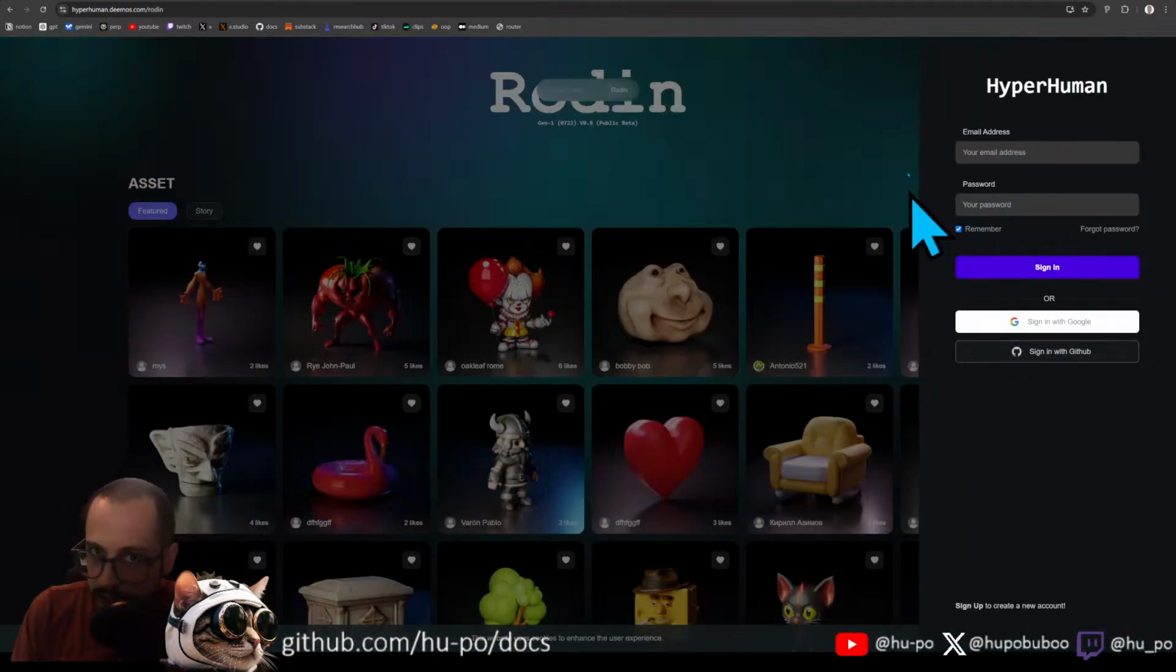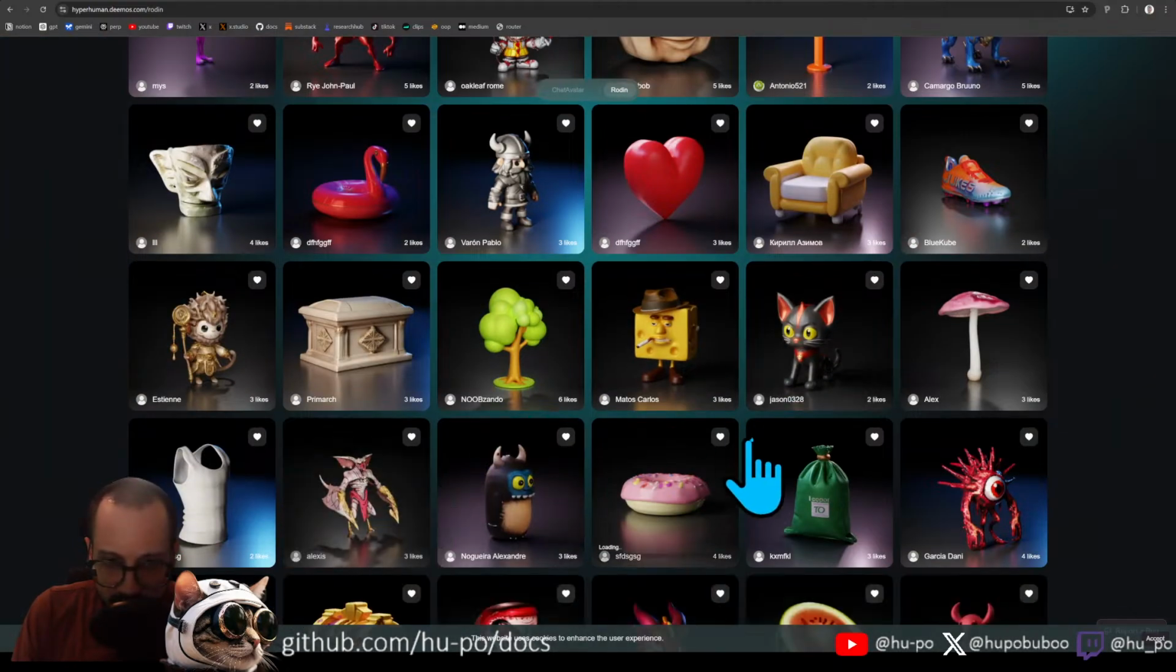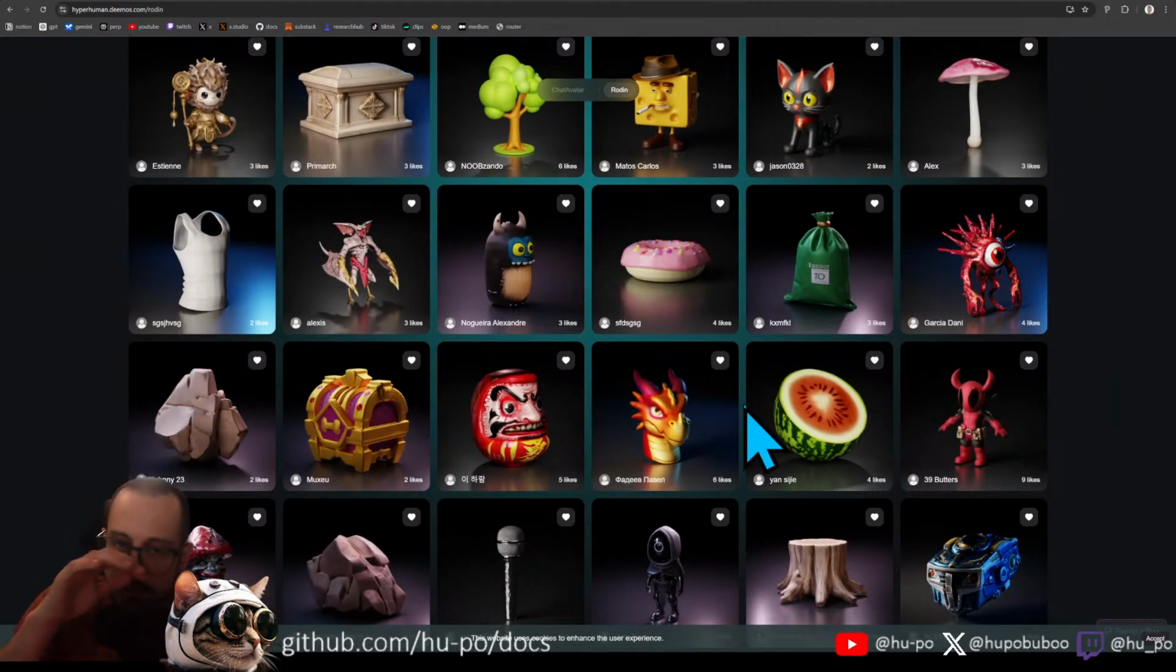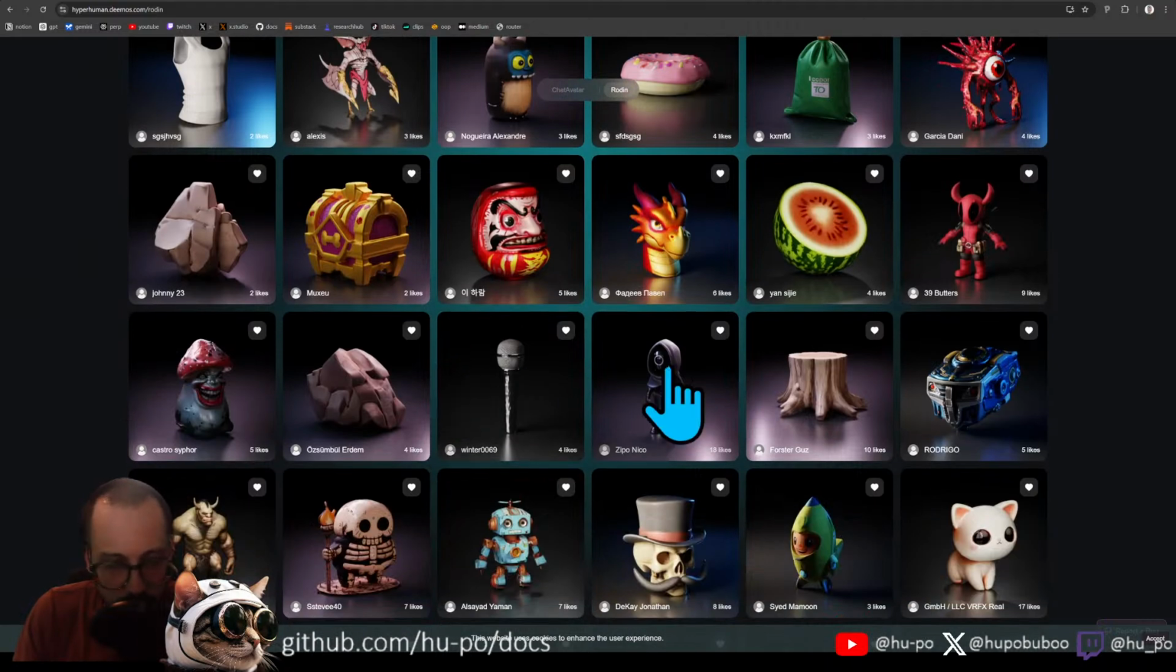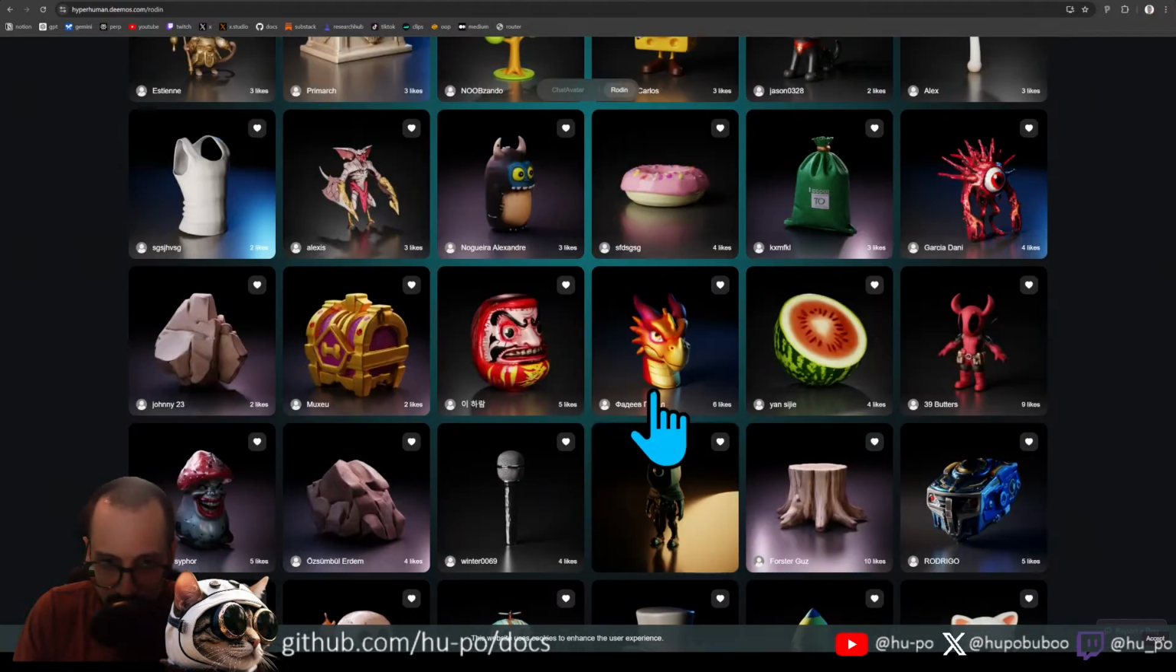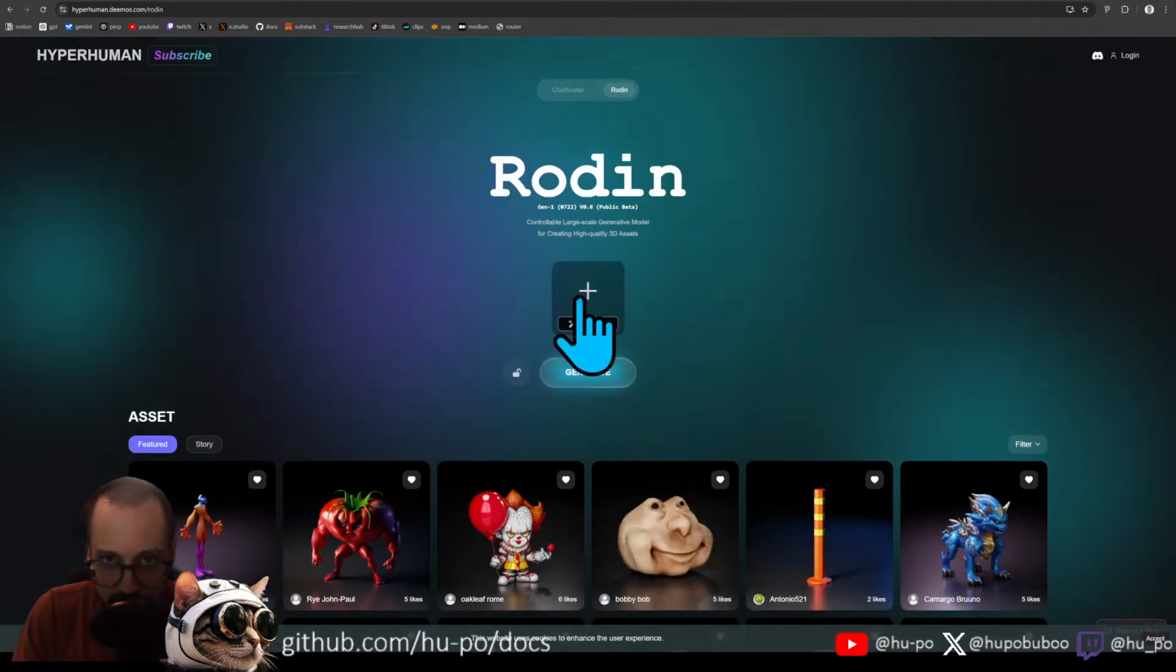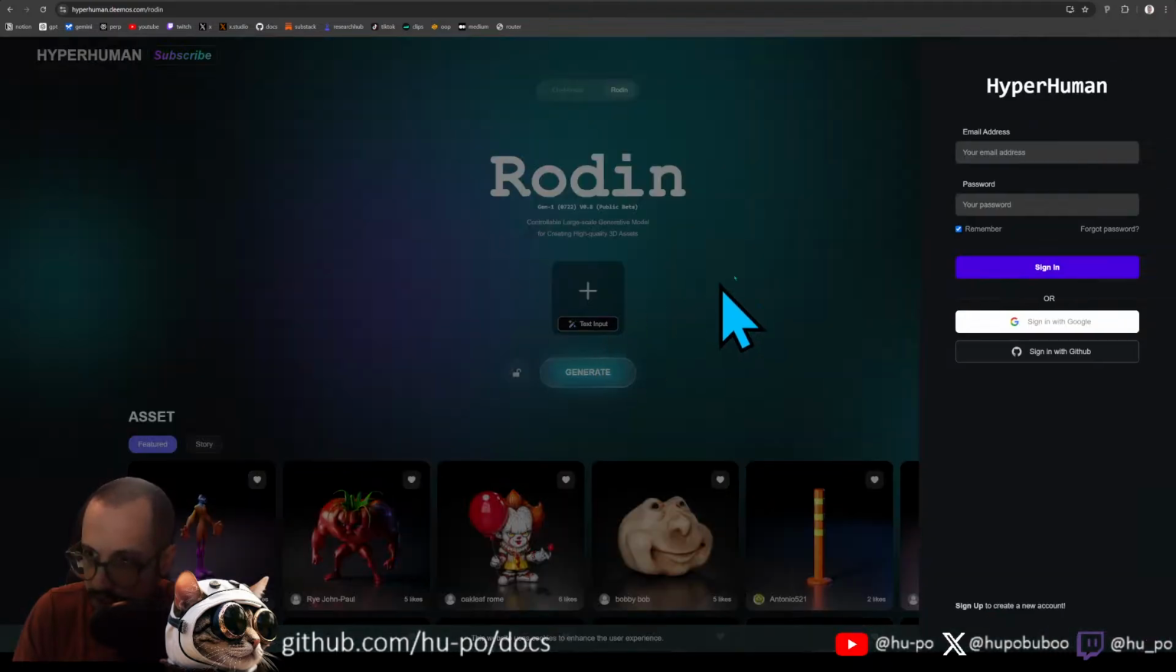Here's the problem with these: they are cherry picked, right? I ran into this problem with, I think it was Meshy or something like that. I tried a couple other mesh generators and all of them were way worse than advertised. So I don't really trust this. Let's see. Text input. Hyperhuman. I'm not going to sign in, dude. Just do it for free.